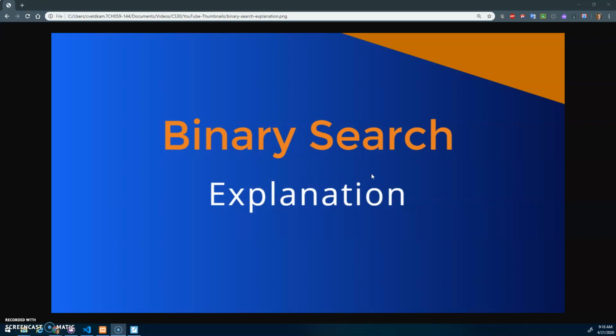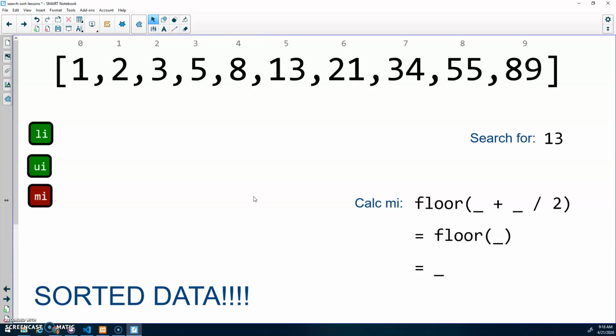All right, the goal of this video is to provide an explanation on the binary search algorithm. We've got some notes here. We've got an array again that we're going to search, and in this example we're going to search for the value 13. To help with this as well, the smaller numbers here are the index values, right? Position 0, 1, 2, 3, all the way up to 9.